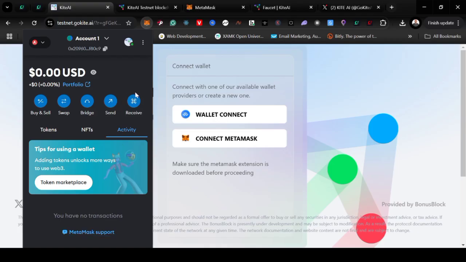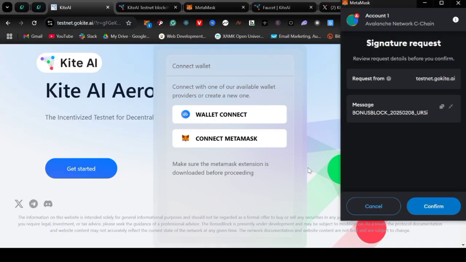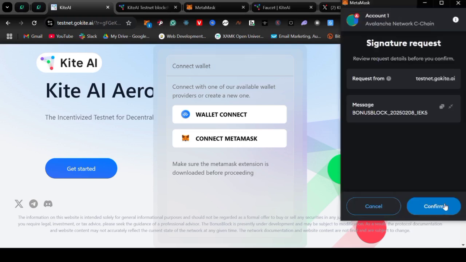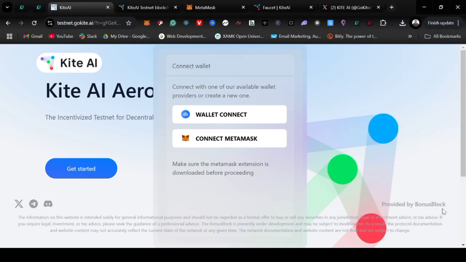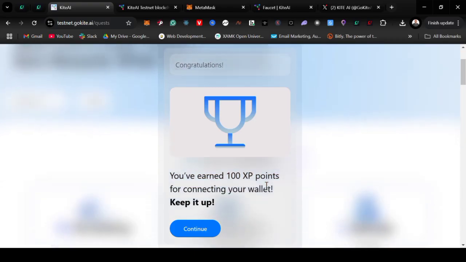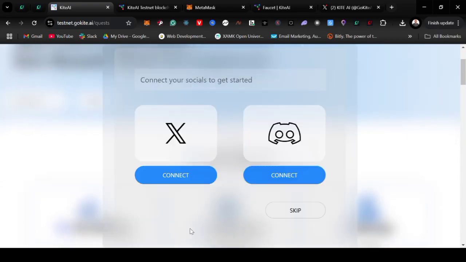So right now I've connected it firstly, which is the most important thing. Then after I've done with that, the next thing is for me to sign and confirm. So I'll just press on it and allow it to load. Okay, as you can see right here, since I did it the second time, it opened for me to get my 100 XP for connecting my wallet. So I'll just click on continue.